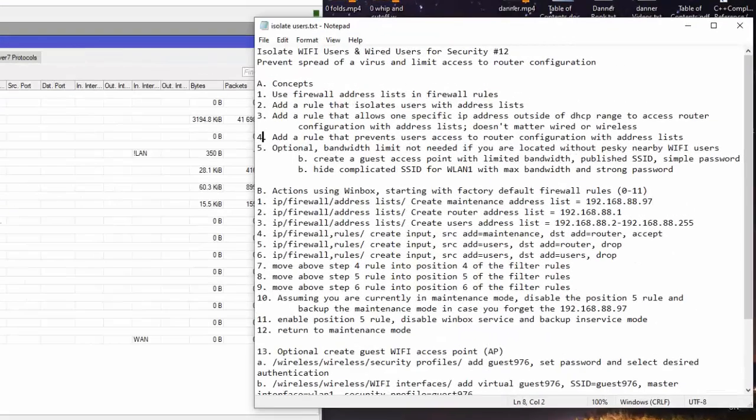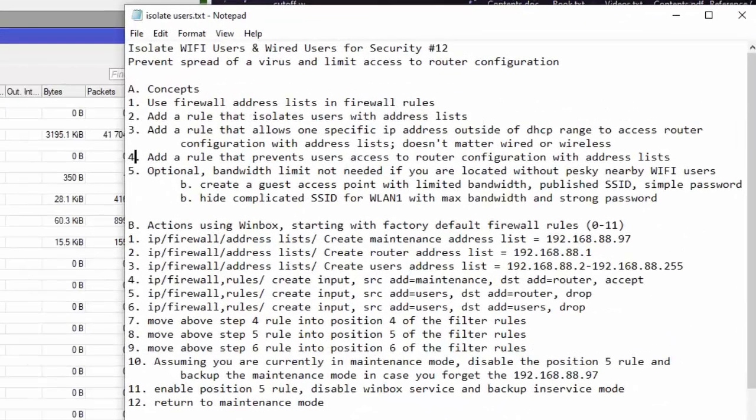In this lesson, we're going to isolate Wi-Fi users and wired users for security reasons. In other words, a person on Wi-Fi can't access any computers on the wired system, and people on the wired system can't access any computers on the Wi-Fi. We're also going to isolate who can get to the router configuration. This is in addition to having the PuTTY with the keys.